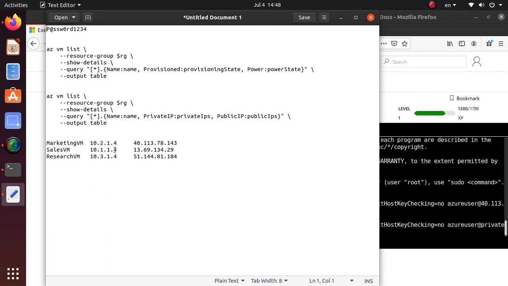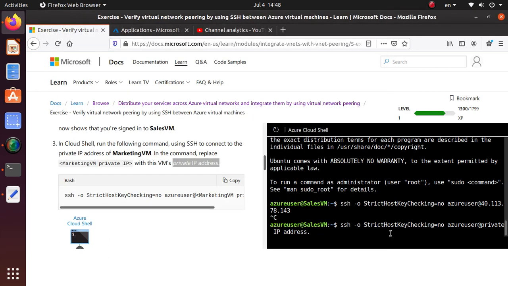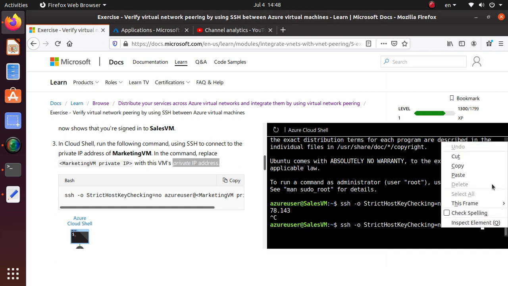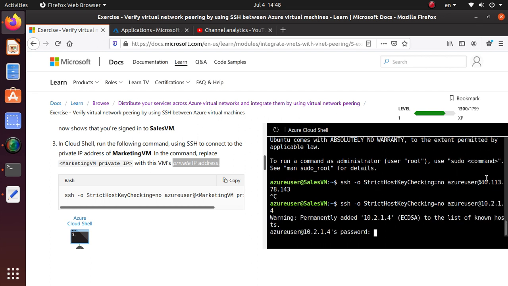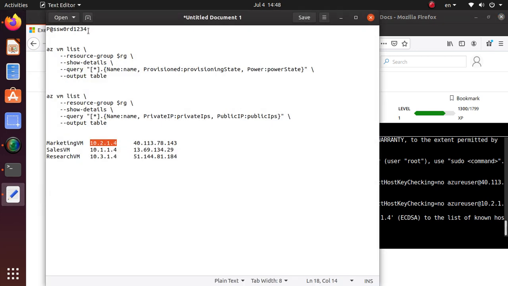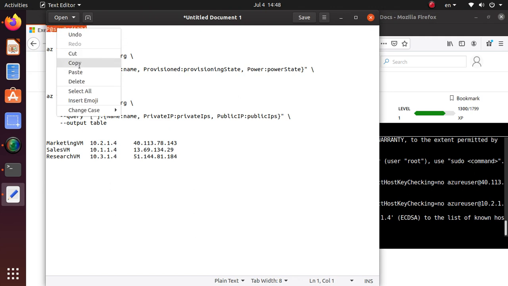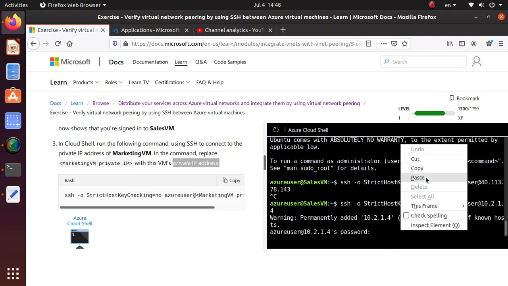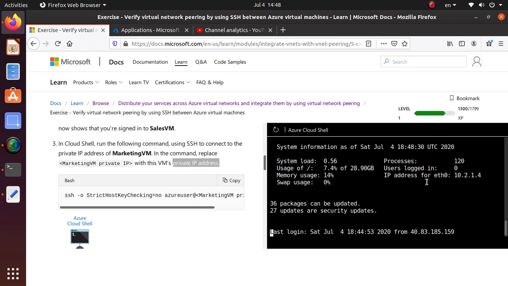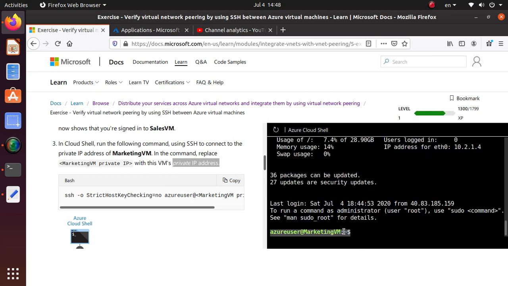Here is the private IP address of your marketing VM, and we'll use the private IP address to SSH into that machine. Okay, there we go. Now it's asking for my password, so let's give it the password. That proves that I have connection. I can establish a connection from the sales VM to the marketing VM.